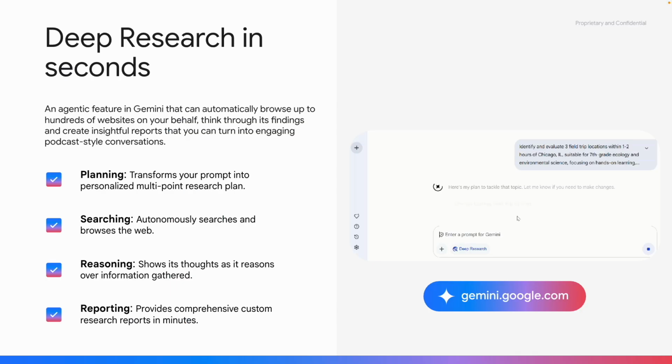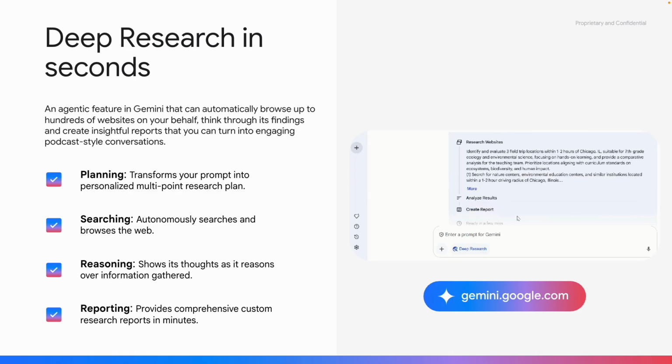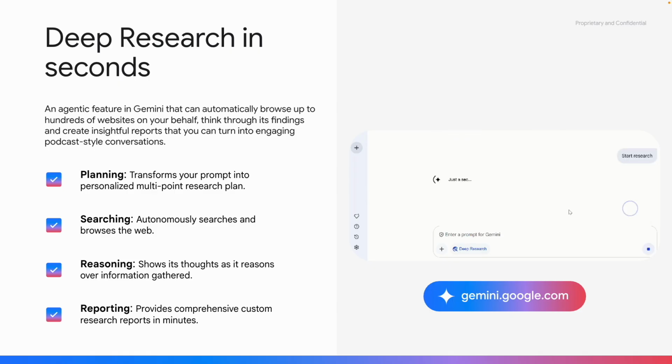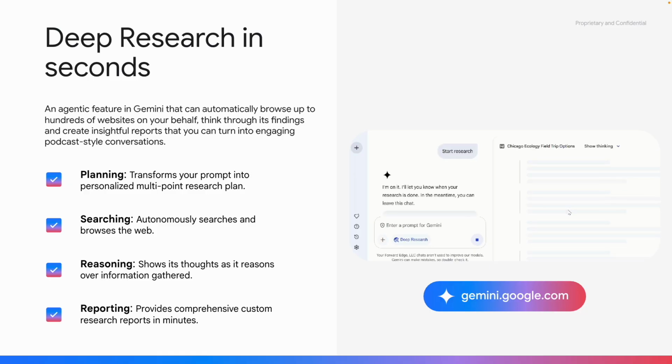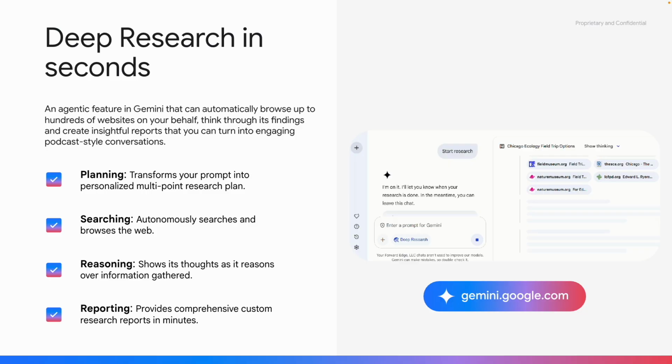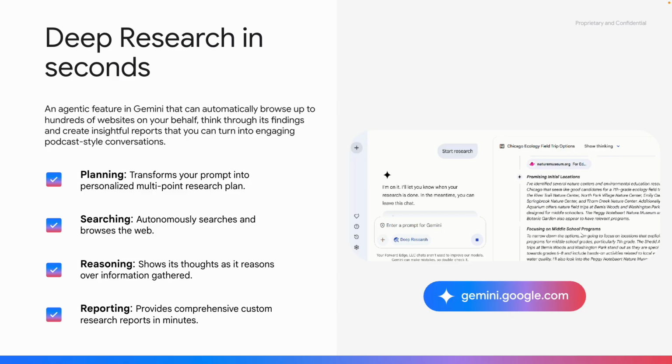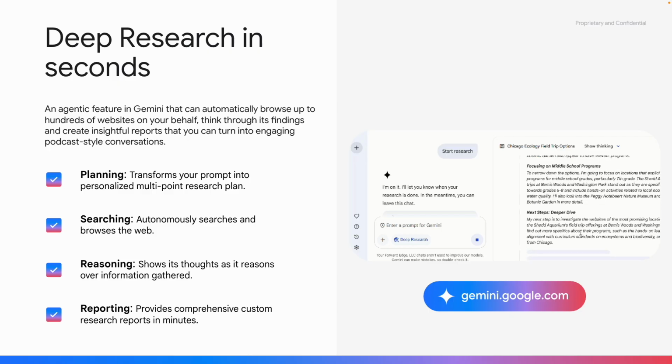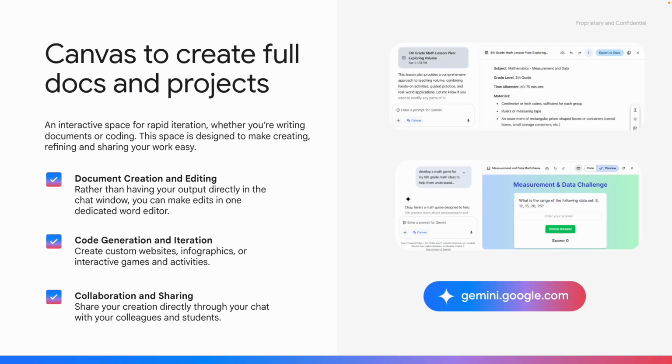Let's explore Deep Research and Canvas. If you click the Deep Research button, Gemini will browse hundreds of websites on your behalf and create a comprehensive research plan. It will also show you the resources and websites it referenced, along with its reasoning as it explores information. After completing its research, Deep Research provides you with a comprehensive research report. Please note that the Deep Research feature is currently only available for users 18 and above and is not enabled for students. The second option, Canvas, allows you to create full documents and projects within an interactive space.